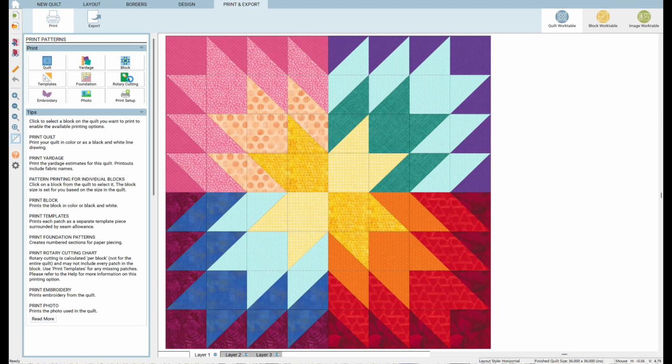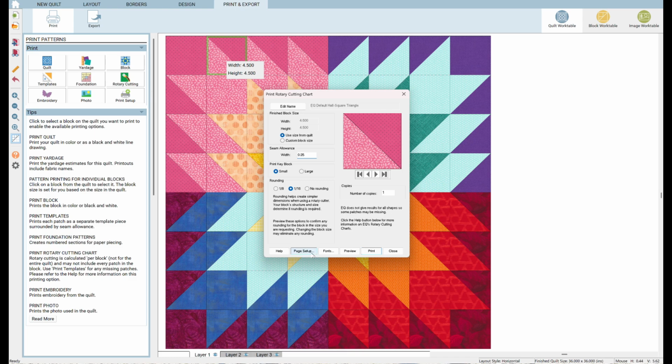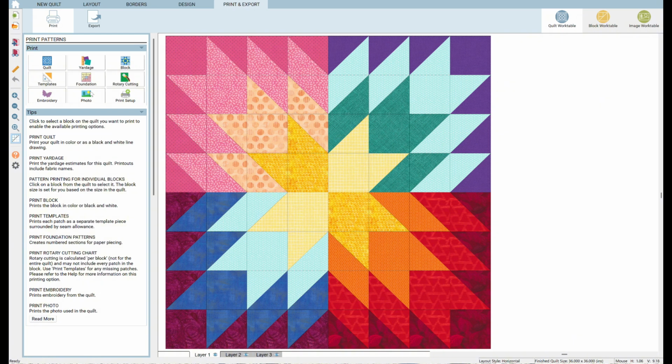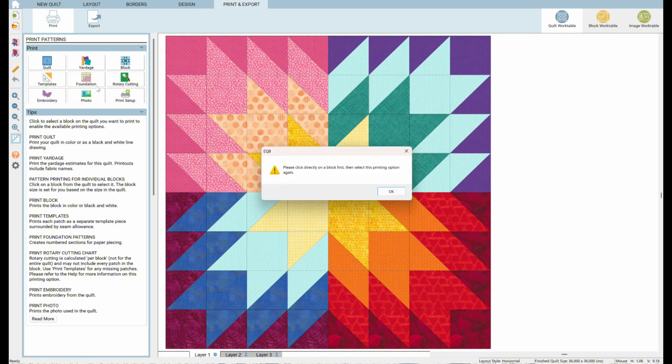If you had a variety of different blocks going on in this, you can click on an individual block and go to print color or print cutting instructions, and it will print cutting instructions for each different block that you have. And that is how you can easily create a quilt in EQ8.